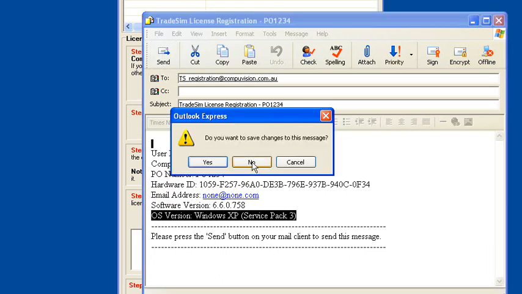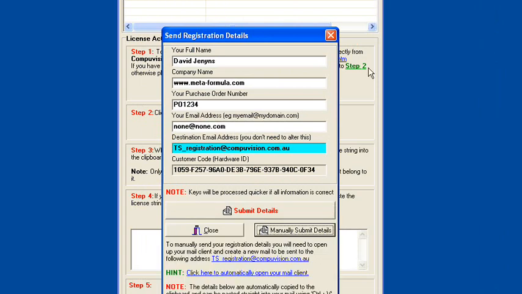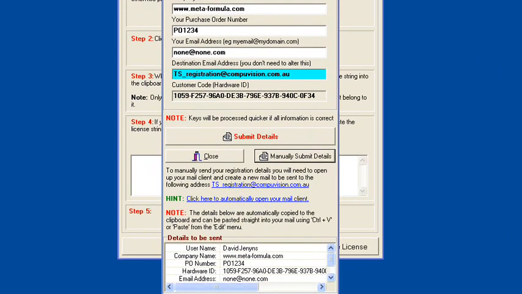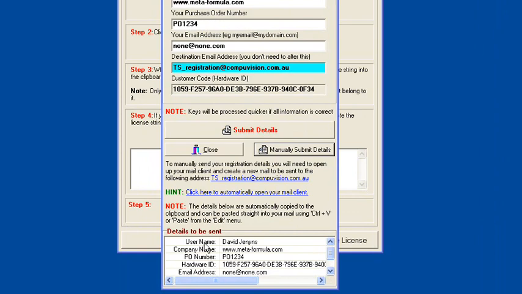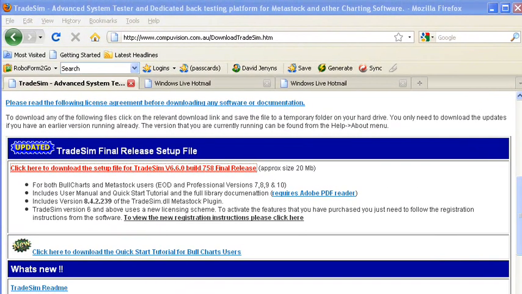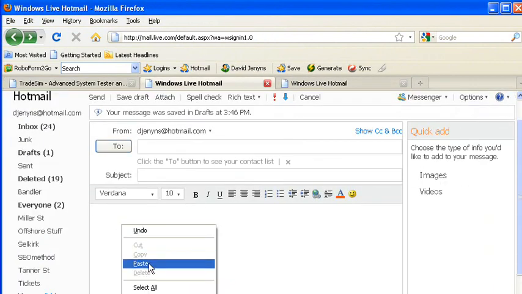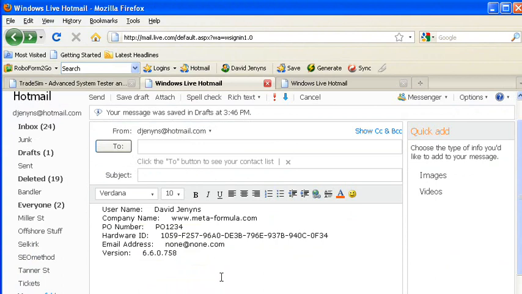Now I'm just going to close that out because I also wanted to show you if you're having trouble, you'd hit the manual submit details. When you do that, it automatically copies that information to the clipboard. You'd go over to your email client. I'm just going to use Hotmail as an example here, and I'll just paste that information in here.